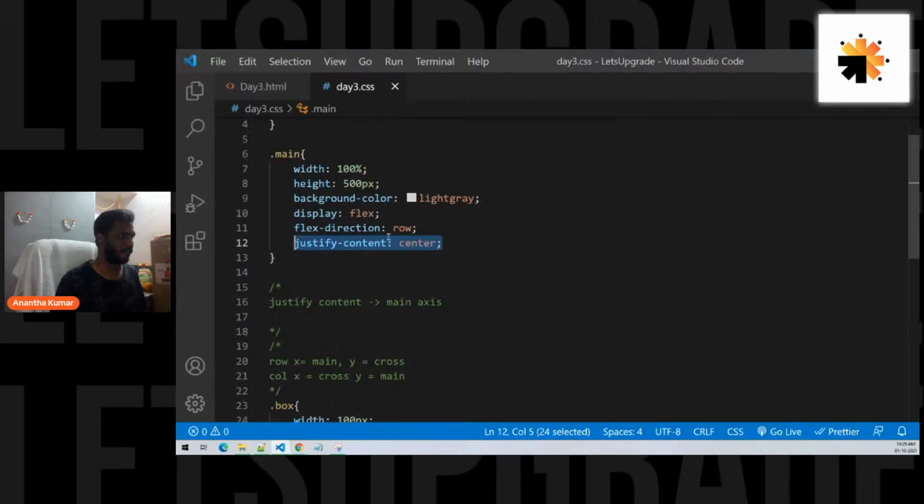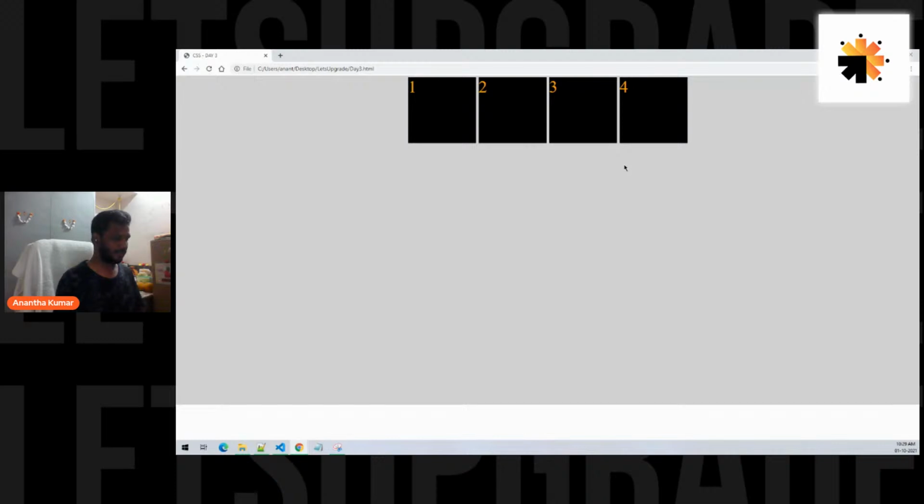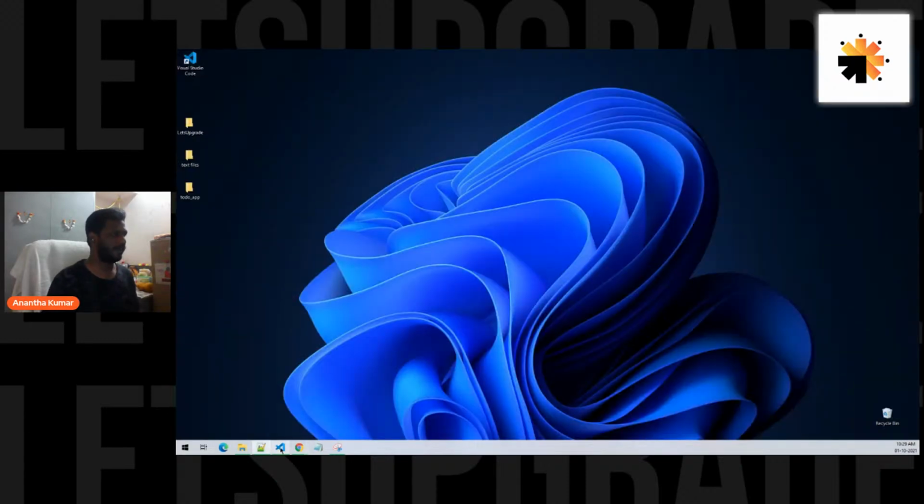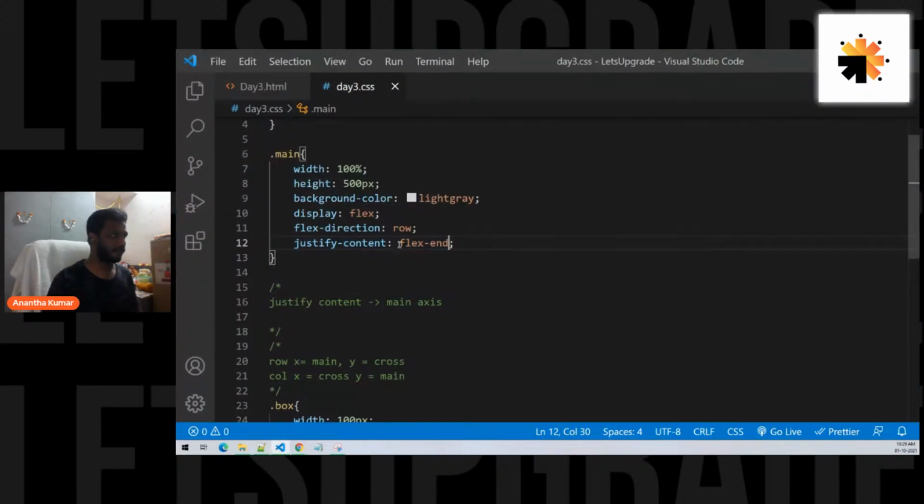Now we have another property, that is flex end. When I give flex end, you can see it is going 1, 2, 3, 4 at the last. But if you remember, in row reverse, what was happening was 4, 3, 2, 1. That was the difference. And similarly we have space between.